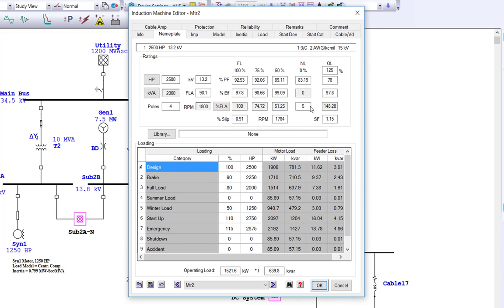The next page has the rating on the top, which has horsepower, kilowatt rating, the full load amp, and the kVA. Notice that if I change the full load amp to 88 amp, the kVA changes. If I change the voltage, it would change the other one. If I change the horsepower, it would change the others. All of these parameters are governed by the equations that we have discussed. Then you have power factor at full load, 75%, 50%, no load, and then you have overload, which you define what overload percentage is.